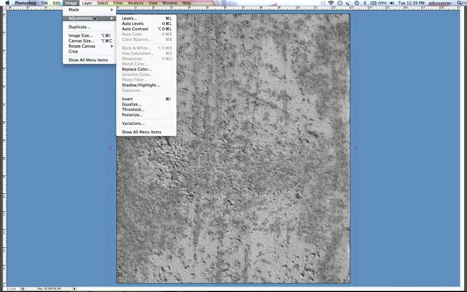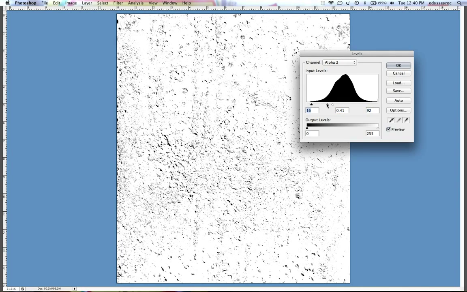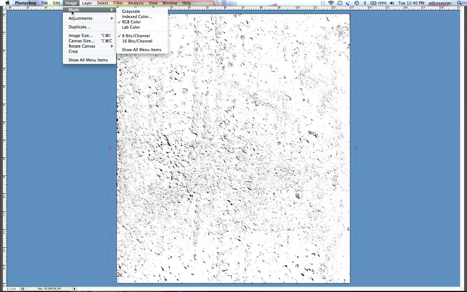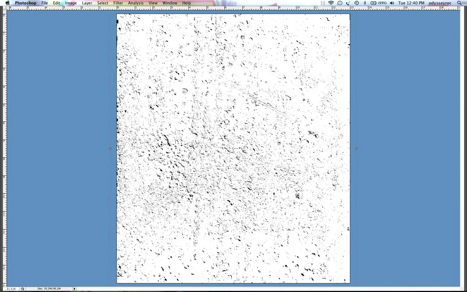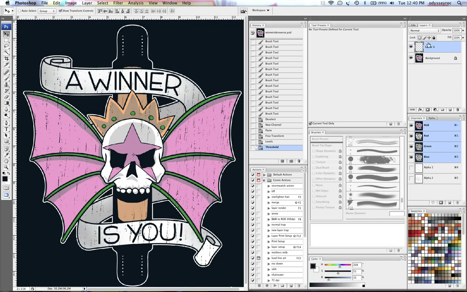And again, Image Adjustment Levels, which is Command L for me. Adjust this a little bit until it's just the way that I want it. Adjustments Threshold, and then I can work on the same distress layer that I was working on before.